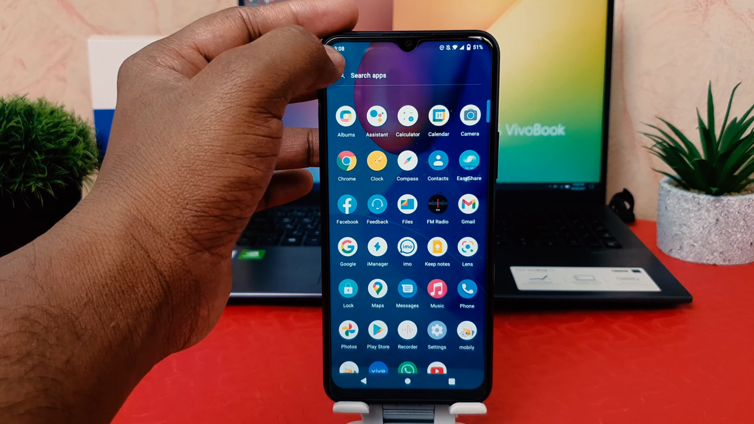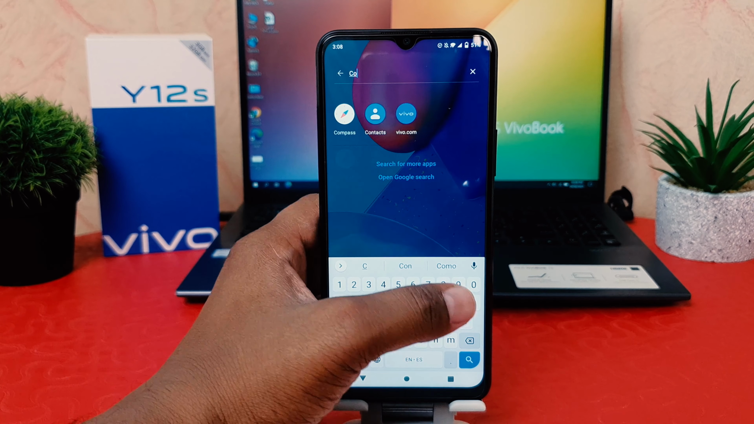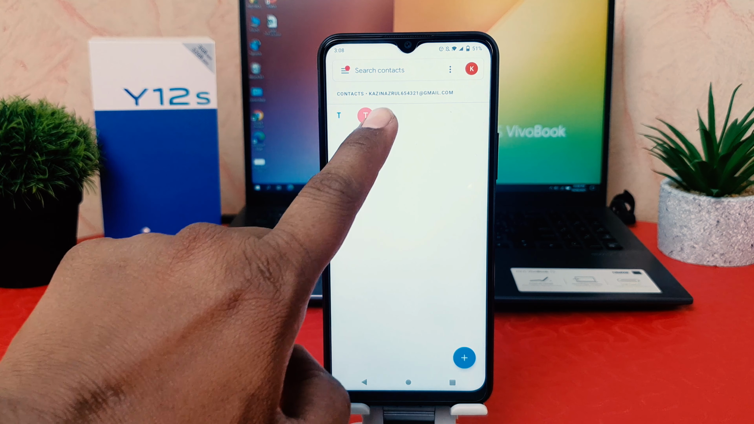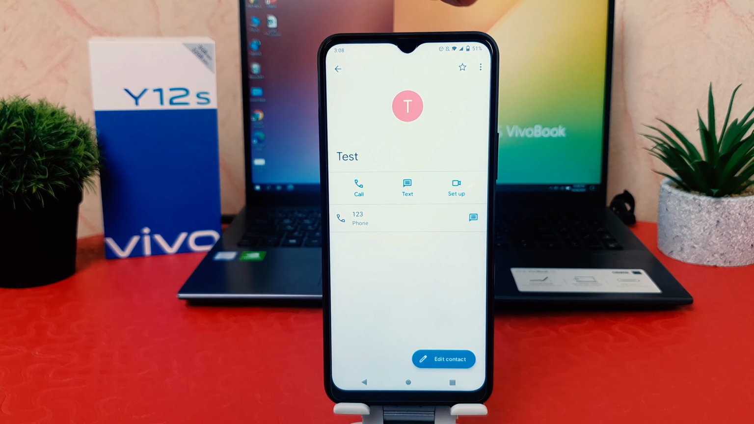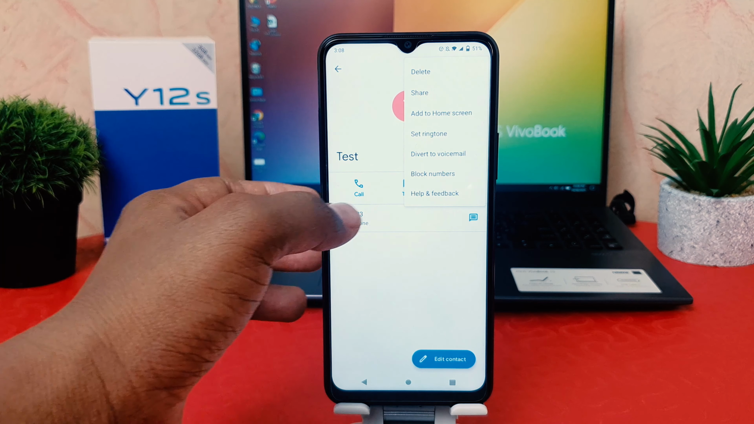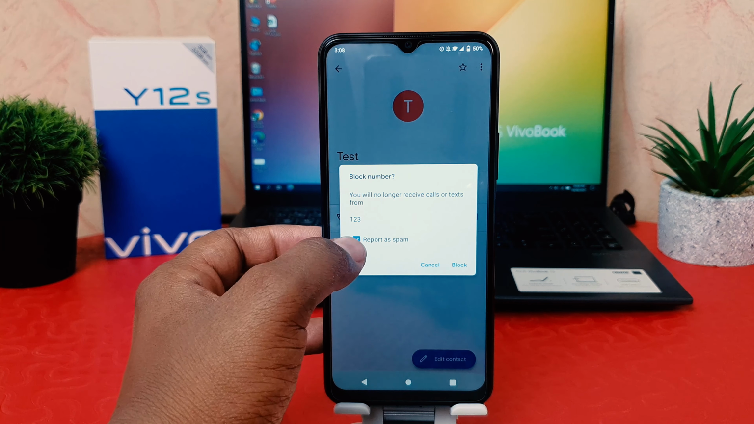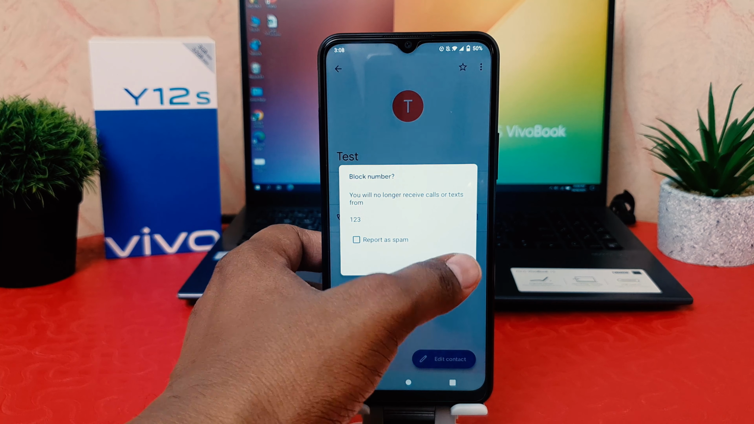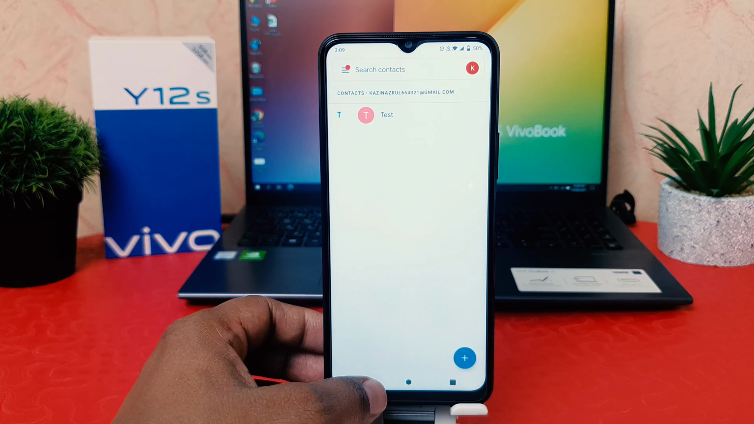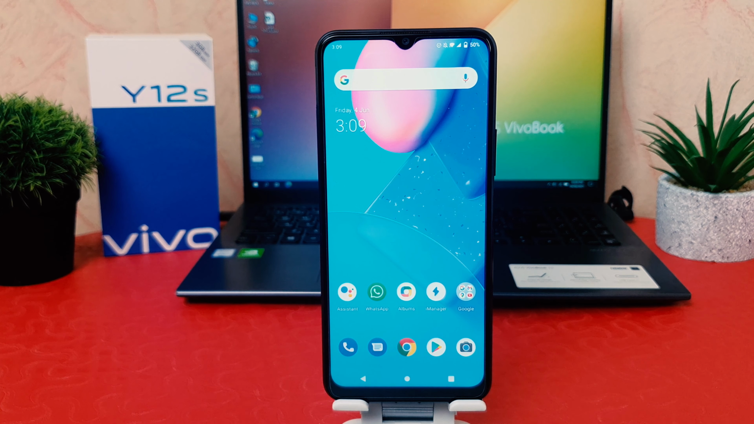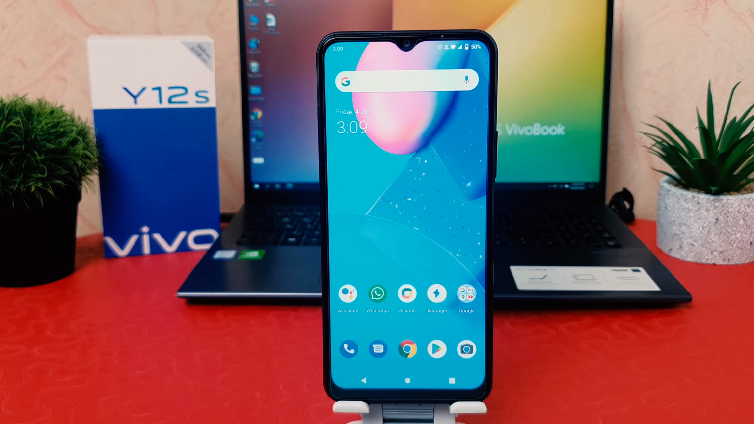Now, for example, you are in contacts and you want to choose from your contact list. So let me try to find the contact, and this is the contact list. For example, I decide to block this number. So you have to open this number and click this three-dot icon, and then you can easily click here block number, and you can also uncheck this report as spam, and you can make here block. So from now, if this person calls me or sends me any SMS, I'm not going to receive it.